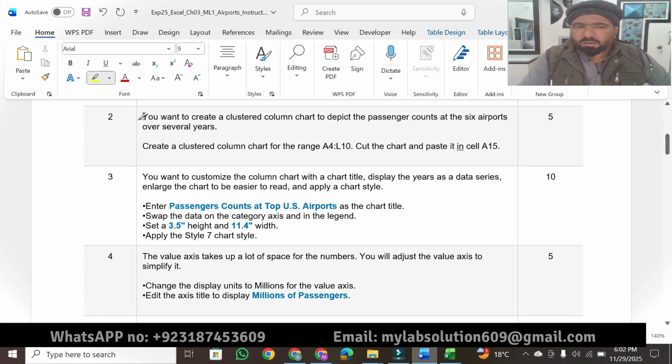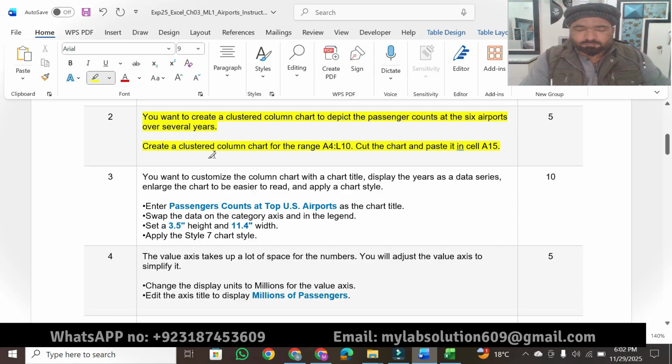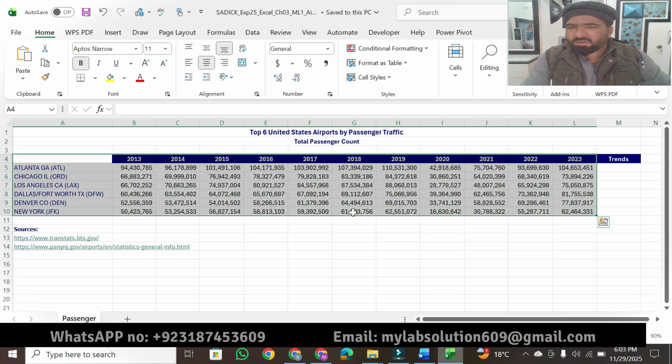Then you want to create a clustered column chart to depict the passenger count at the 6 airports. So we have to create a chart called a clustered column chart. Here is our main instruction: create a clustered column chart for the range A4 to L10, then cut the chart and paste it in cell A15. First we create a chart of this range, so we copy this range from here, come to the Excel sheet, paste the range, and press enter. That range has been selected.